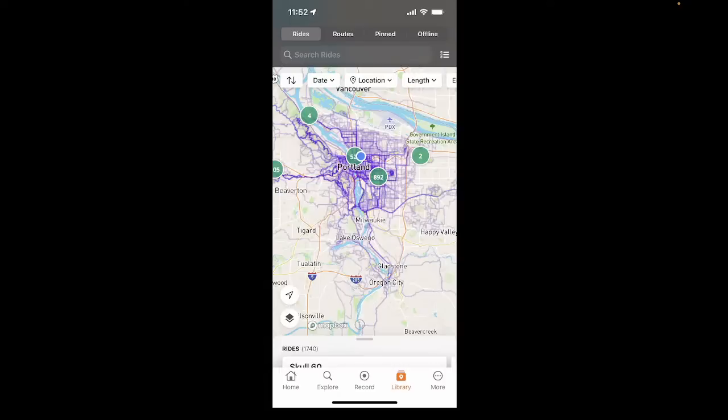And you'll see my current location in the blue dot here at our office, but also these green circles with numbers in them, and those represent the starting point of different rides that I've recorded. And so this map view is available on the rides and the routes tab. So you'll see in the upper left, rides and routes. And so these are for all the rides that I've recorded. And those numbered icons represent where different rides have started.